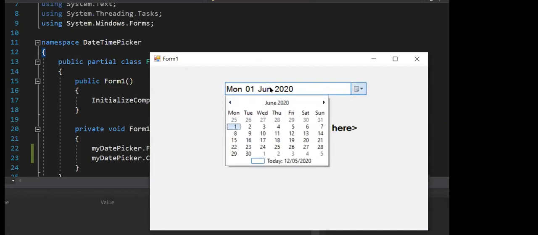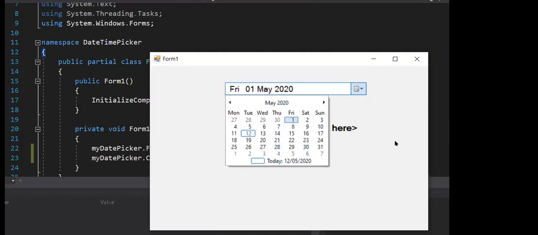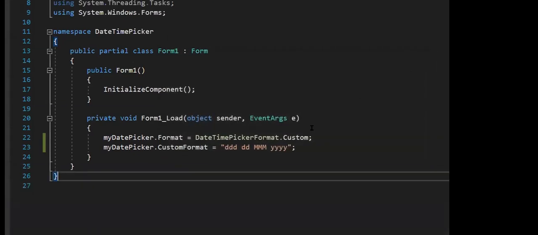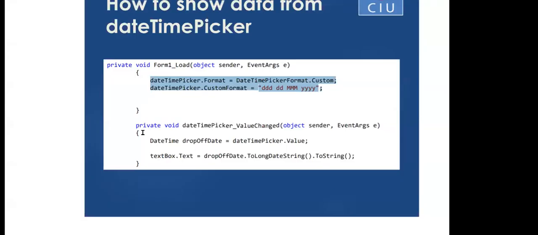But this is very commonly used in Europe. You show the date, you also show the day of the week. Okay. So how do you do that? Whenever the value is changed, basically you can transfer it into the component. So you can do this by changing the value.